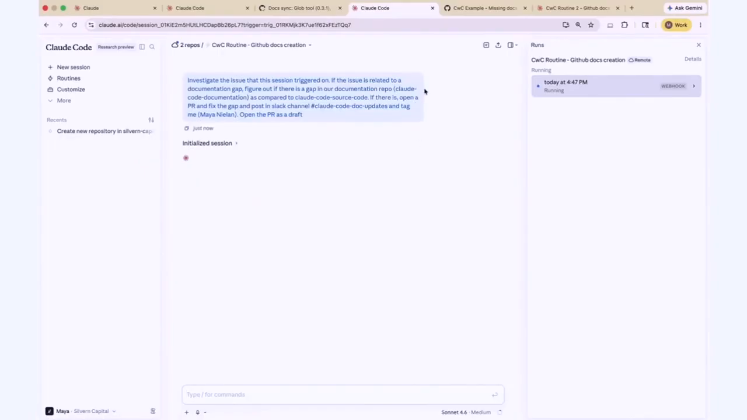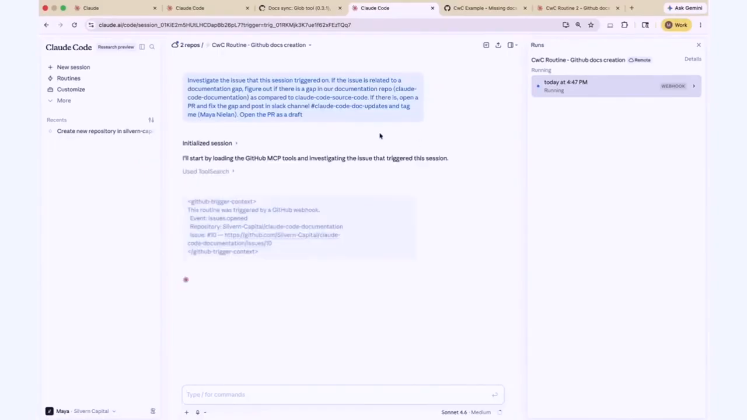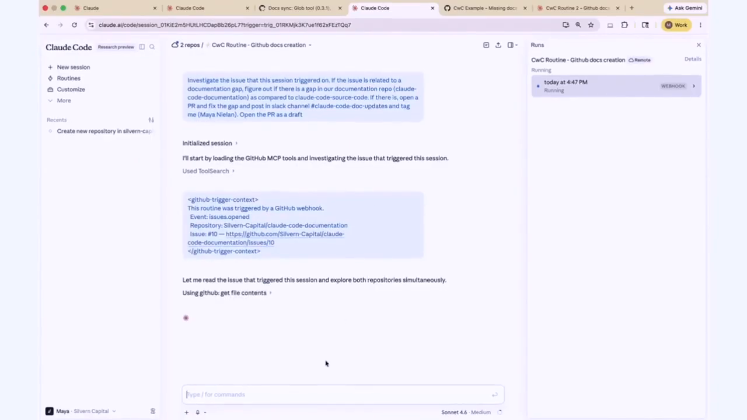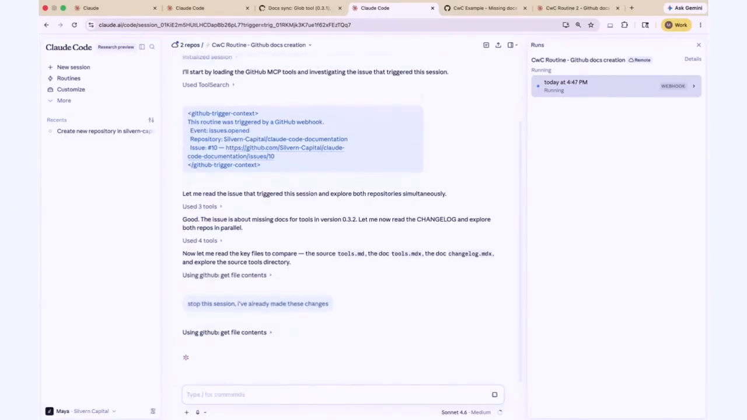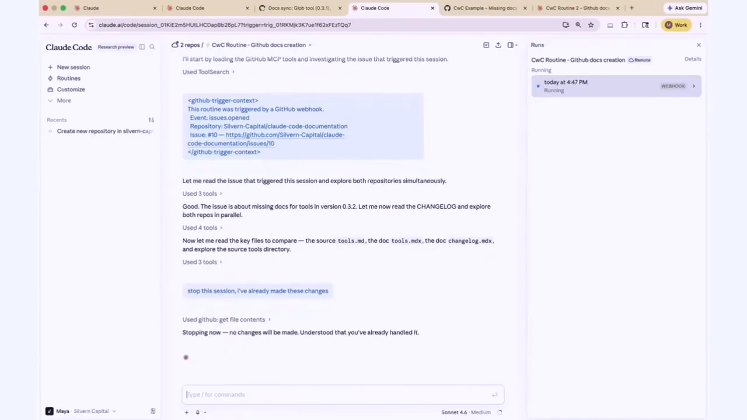We can see that these initial instructions are the very first prompt. And we can see that this additional context from this issue is passed in as well. I happen to know that I already have another PR open for this. So let me just guide Claude to stop this session. I've already made these changes. And we can see here the ability to steer Claude in real time after a routine gets kicked off.